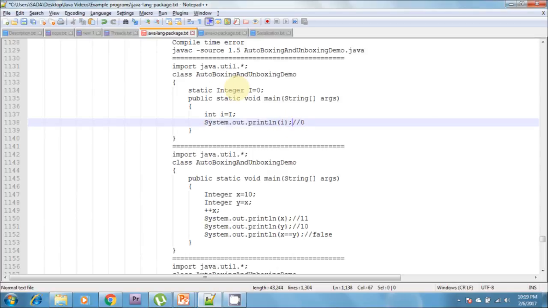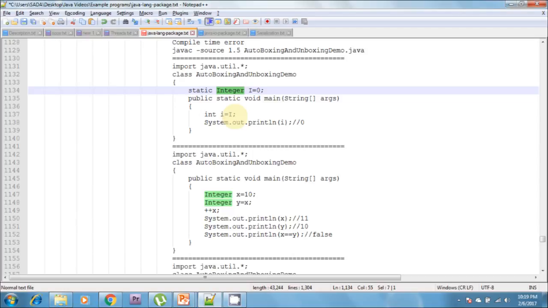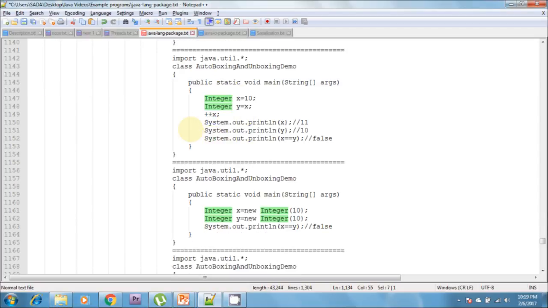Now, here, this is the wrapper class. The wrapper class object I am assigning to the primitive. The wrapper object is automatically converted and put into the I variable by using the concept of autoboxing and unboxing. Here is one more example of autoboxing and unboxing.